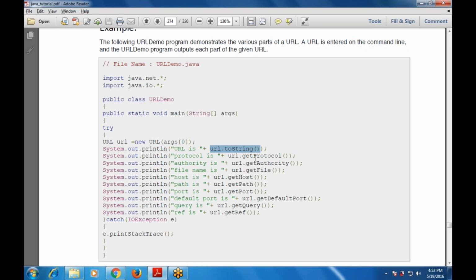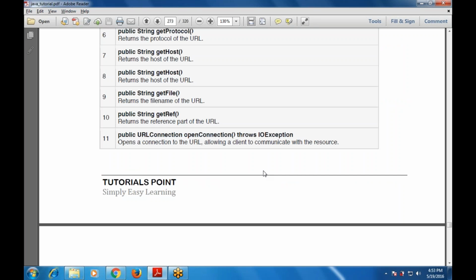Then protocol is URL.getProtocol. Now the protocol is defined as it is, it is printed as it is, and its protocol is then URL.getProtocol. Same functions. GetProtocol means fetching out the protocol name. Then System.out.println. Authority is URL.getAuthority. Then System.out.println. File name is URL.getFile. So these are the same functions.